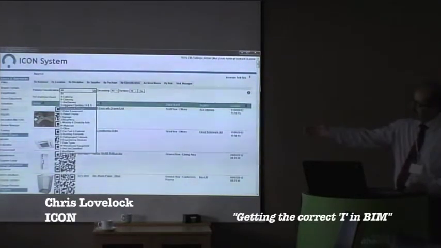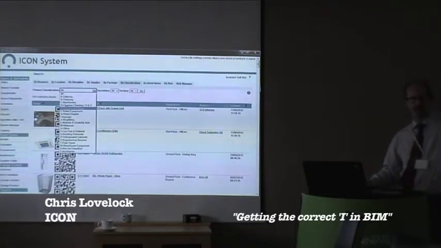We use QR codes as well. Some clients were hoping to use them. So rather than putting a barcode on a bit of kit, you can put a QR code, scan it, and it'll take you to the spec that we just looked at for that chair.